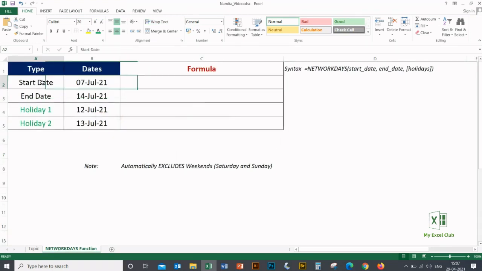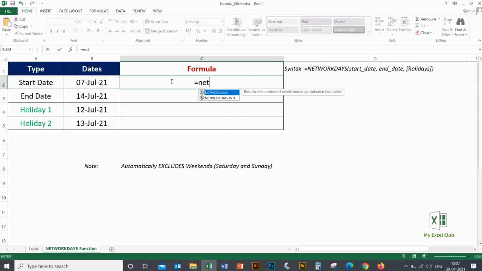Suppose I have start date 7th July, end date 14th July. If I want to know how many working days I have between 7th July and 14th July, this formula will help me out. One very important thing is this formula by default automatically excludes weekends, which is Saturday and Sunday. So let's apply the formula, equal to NETWORKDAYS.